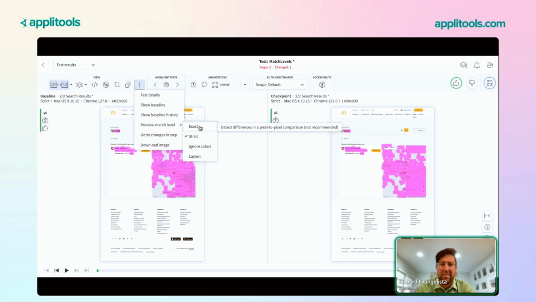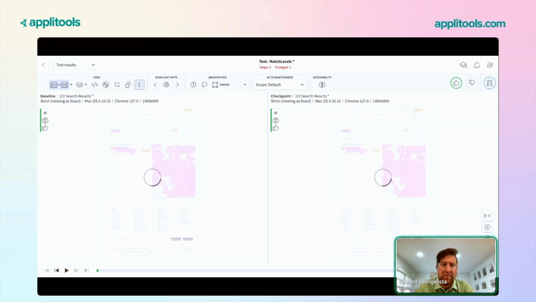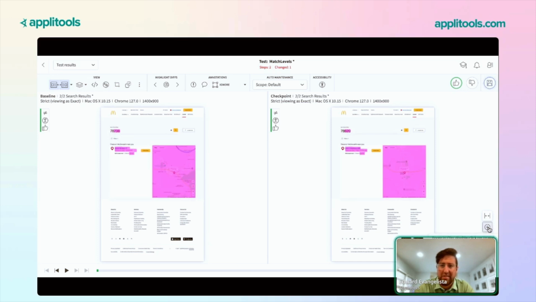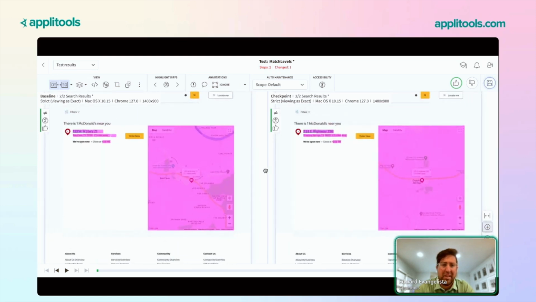We're going to turn exact mode on here. And it's a very simple page, as you can see. We're going to zoom in here briefly. But you can see exact mode is now highlighting everything on this map view, right?